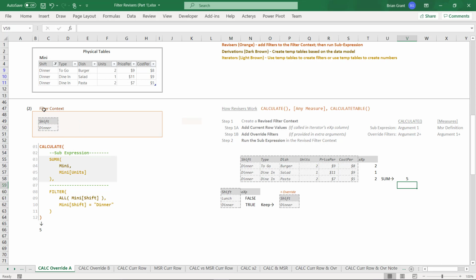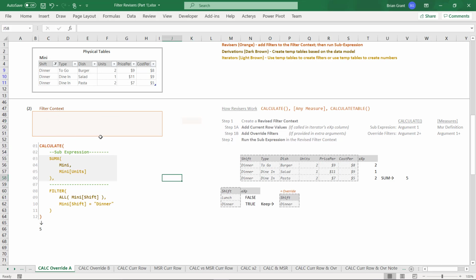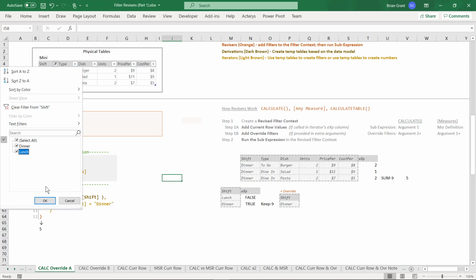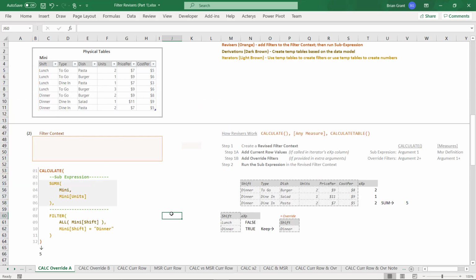Okay, so if you remember, the filter that we added was shift equals dinner. So to set this back, I'm going to go ahead and remove that filter. I'm going to find this orange swatch right there, Control-C to copy, and select those, Control-V to paste, just to set the filters back. Okay, calculate's done cleaning up after itself. It set the filters back to the way it found them. We can go ahead and filter back down to dinner and lunch. And just like that, we are completely done.